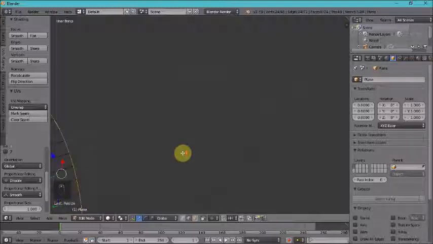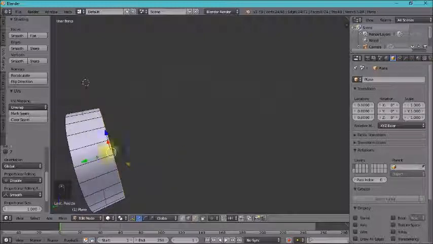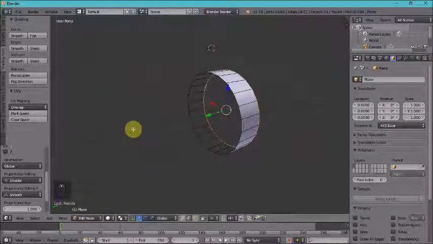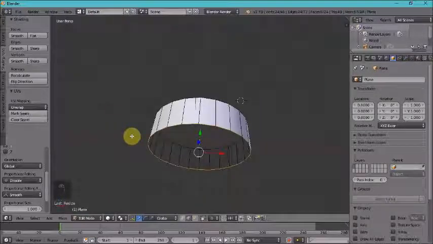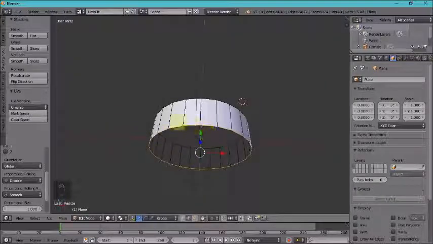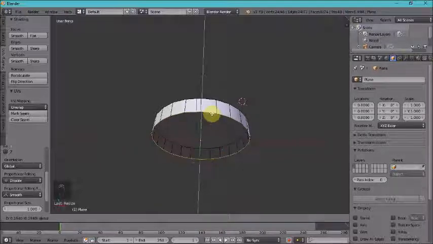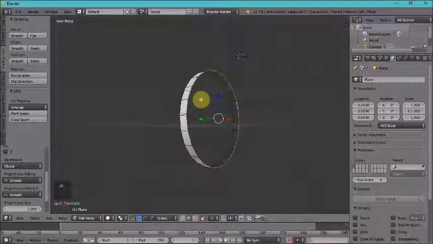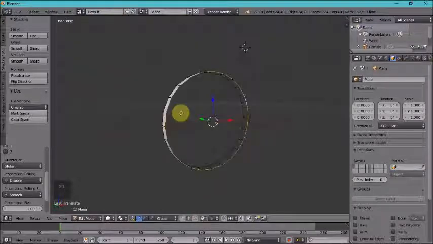And I just lost my cylinder. Because of the lag, it's really causing a problem here with my camera movement. So okay, I want to pull this edge loop in on the Y so that I can make it thinner for a frame. So I think about there is good. And I'm going to try to slowly rotate my view so I can see.